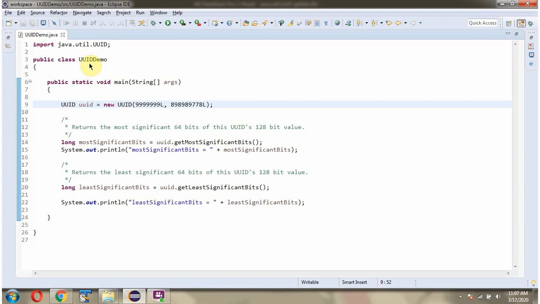Here I have defined a class UUIDDemo. Here I am constructing the UUID by passing most significant bits and least significant bits. Then I am calling the getMostSignificantBits method of the UUID object, and this method returns the most significant bits.